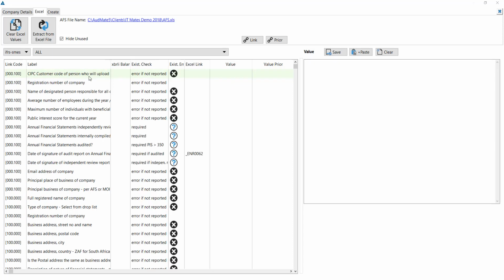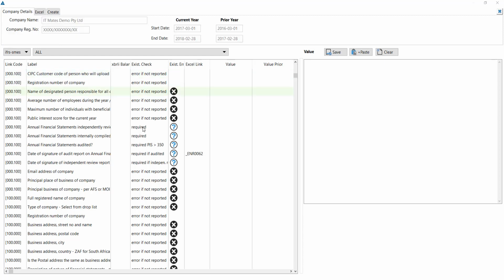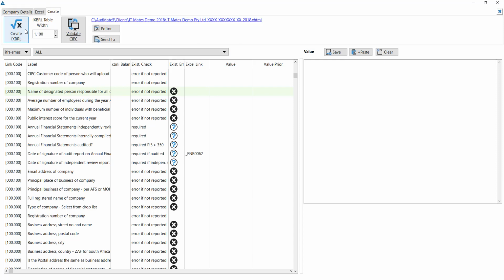Remember, a lot of these are not linked into the financial statements for various reasons, because it's not data that's included in there. So then we have to work through this like I showed you earlier and fill in all these details. So we go in here, fill in the name, save, and the little black cross will disappear. From here on, the process is exactly as I showed earlier. Complete all this, create the iXBRL, do the validation, and you're away.